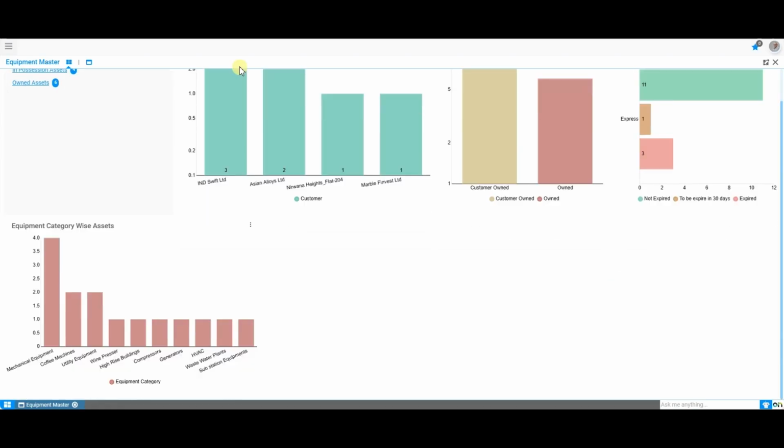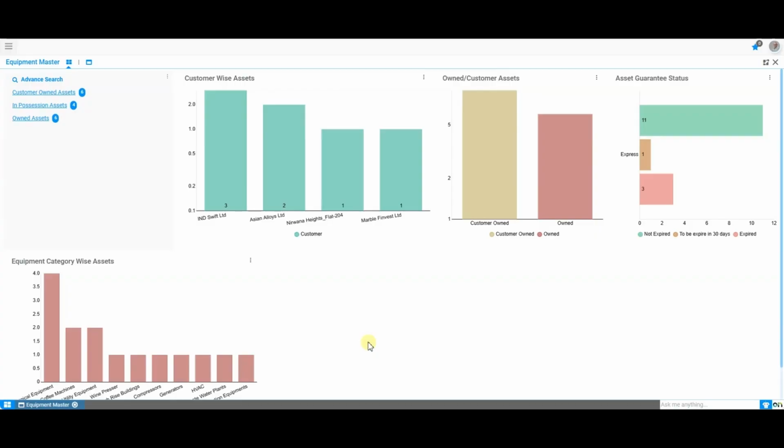The last widget on the Equipment Master screen is Equipment Category-Wise Asset. It is a bar chart that shows how many equipment are available in each equipment category. On the x-axis, you will see the equipment category, and on the y-axis, you will see the equipment count. Each bar represents a specific equipment category, and the height of the bar reflects how many equipment fall under that category. When you hover your mouse pointer over any bar, it will show the equipment count under that particular category. So here we have 4 equipment under mechanical equipment. We have 1 equipment under wine presser, and so on.